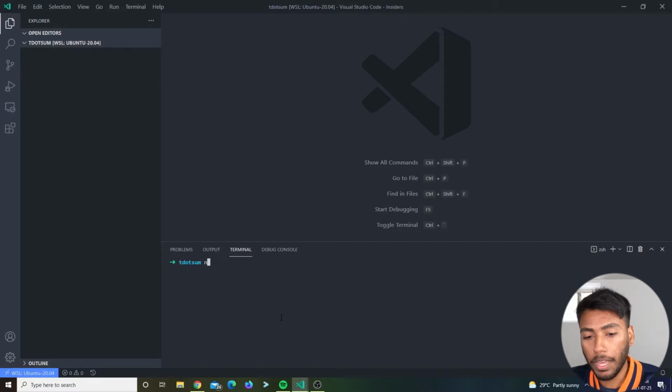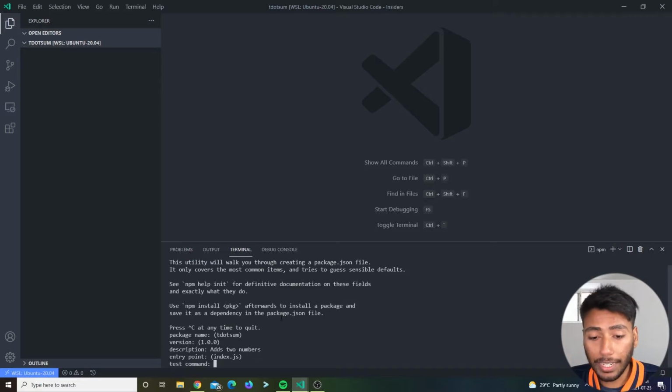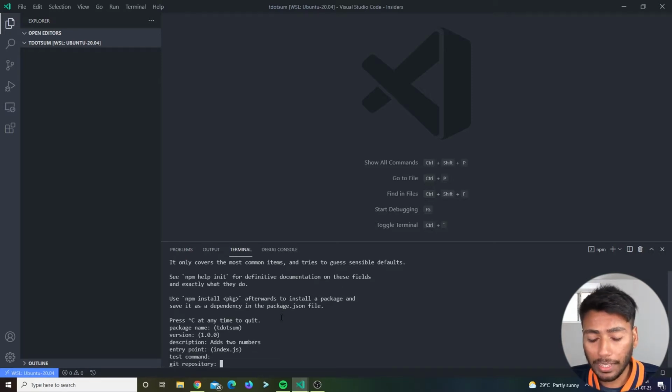So npm init to initialize our package. We will not do the -y because I don't want to go through all the steps. So I'm going to call this package t.sum. What's going to happen is we're just going to take the sum of two numbers, and that's it, right? We're just trying to facilitate that. Version 1.0, we can add a description, adds two numbers. Entry point is index.js. We don't have a test command.